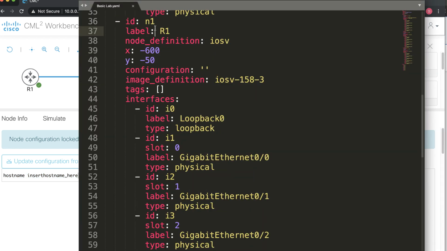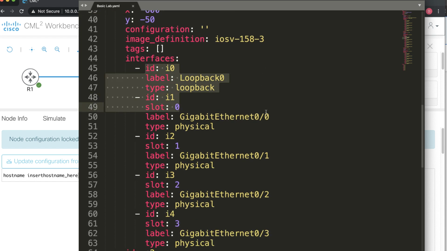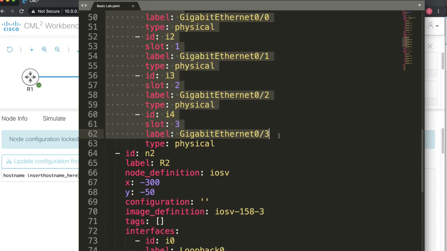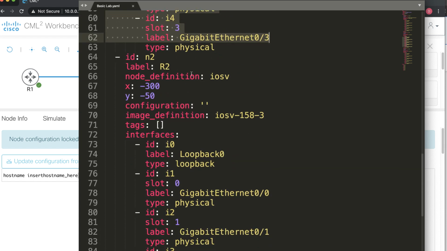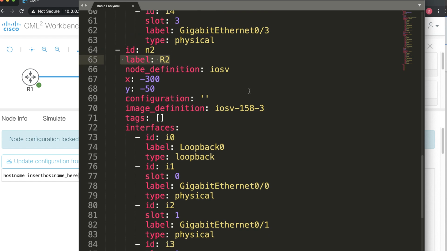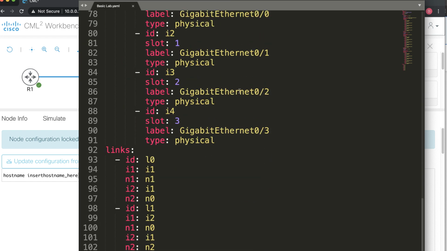So scrolling down, as an example, here's router 1. It's an IOSv device. We can see loopback and physical interfaces. Same for the IOSv layer 2, but the label is R2, and notice there's no configuration.